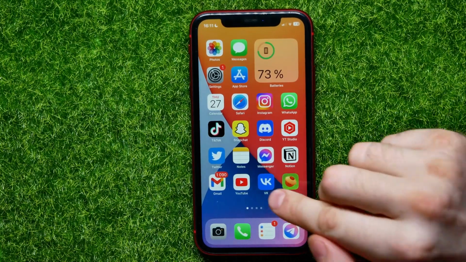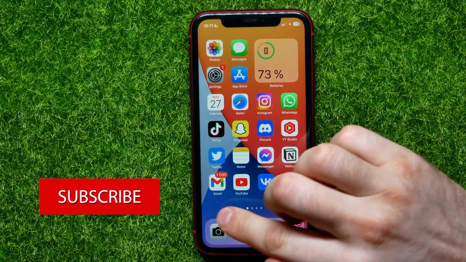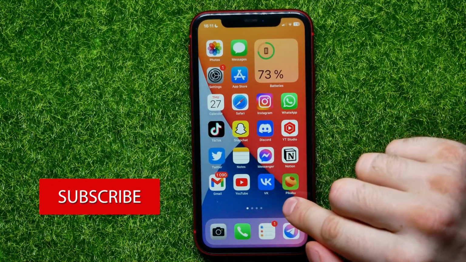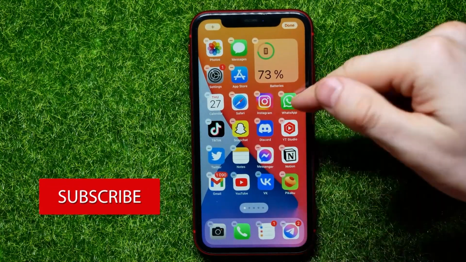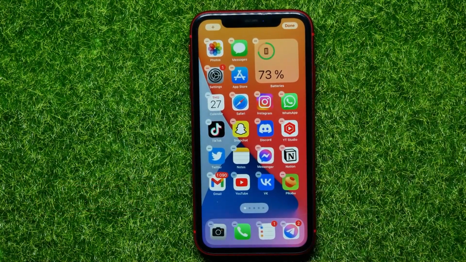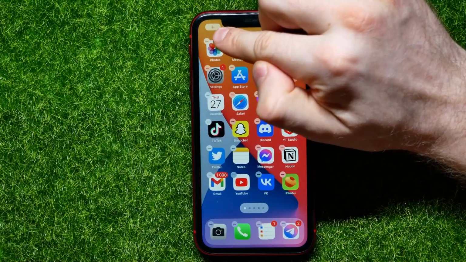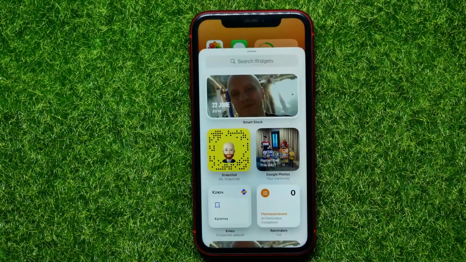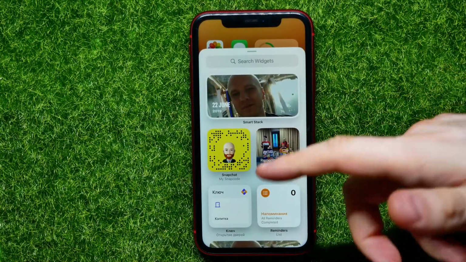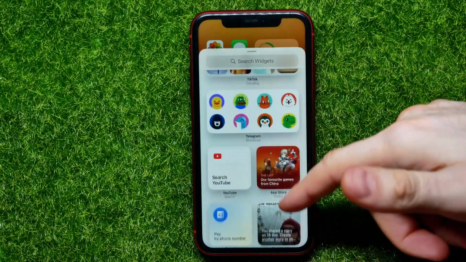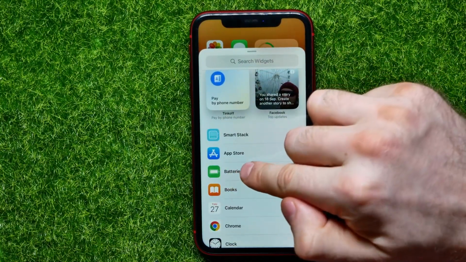And first, hold down your finger somewhere at blank space of your home screen until icons start shaking, and then right here hit add plus sign to open up widget selector. Then scroll down until you find batteries.